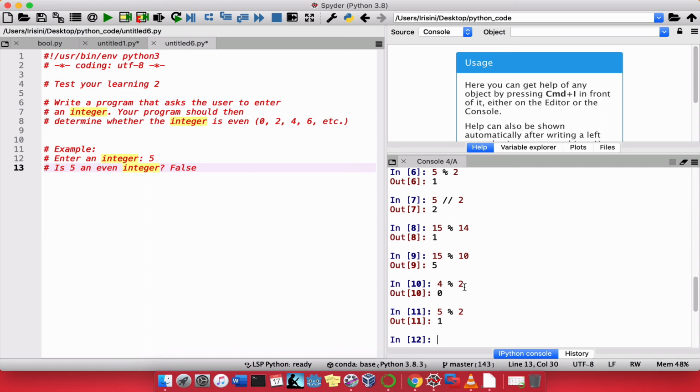So if you want to find if a number is even, just do mod 2, and if you want to find if a number is odd, still do mod 2. However, 0 means it is even and 1 means it is odd. So all you have to do is to check and see is 0 the result. Okay, let's do that. So 5 modulus 2, is this 0? And it will tell me false.